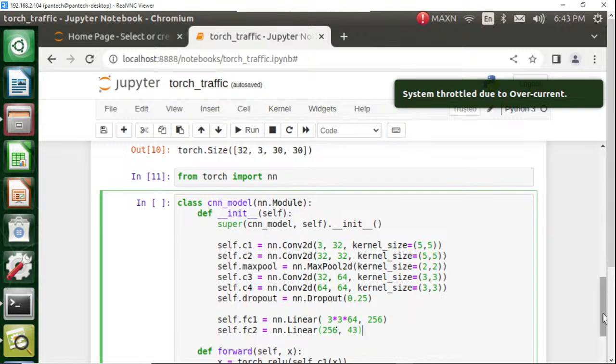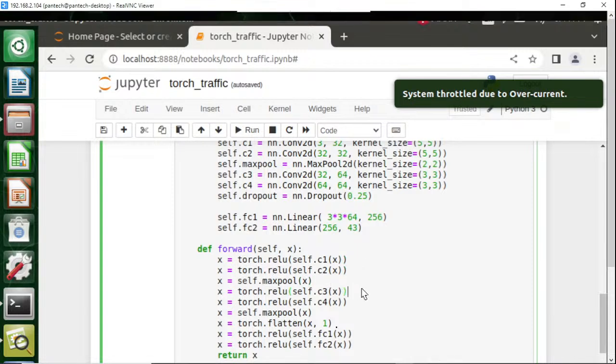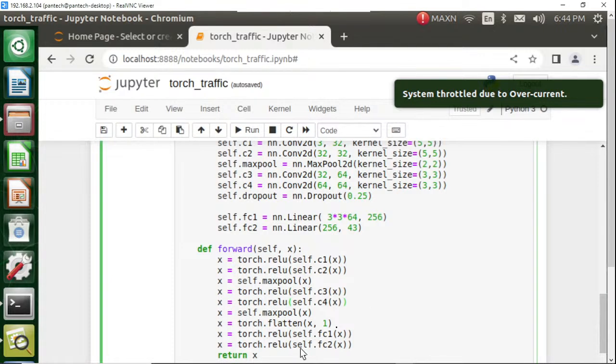For my first convolution layer, I am applying ReLU. Second convolution layer, ReLU. Then the max pool layer. Then third convolution, ReLU. Fourth convolution, ReLU. Then max pool layer. Then flatten. I have forgotten to add the dropout, so you could also go for dropout in between these. Then fully connected layer 1 with ReLU, fully connected layer 2 with ReLU, and finally it will return X.